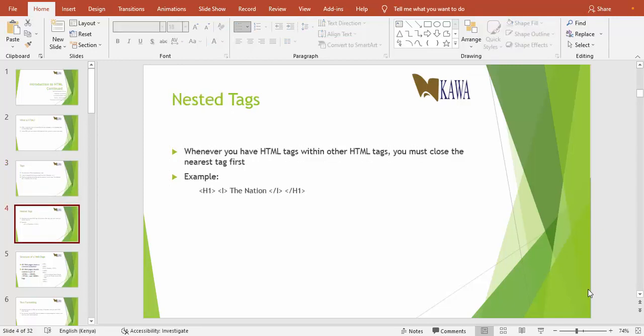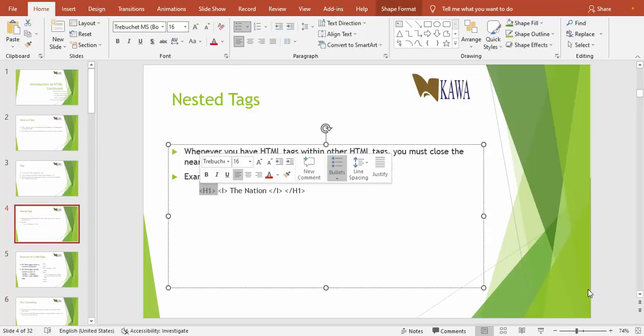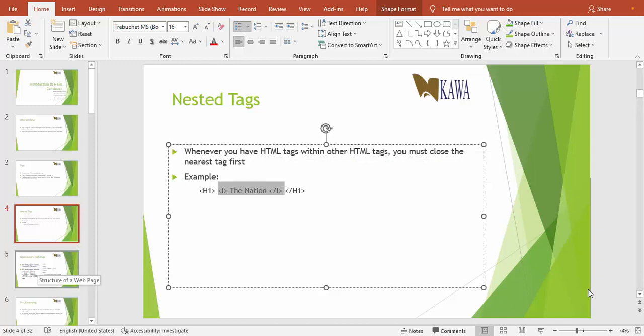Nested tags. Whenever you have an HTML tag within another HTML tag, you must close the nearest tag first. That is called a nested tag. Because you can see we have header 1, which we close at the end, and inside you have an italicized word.